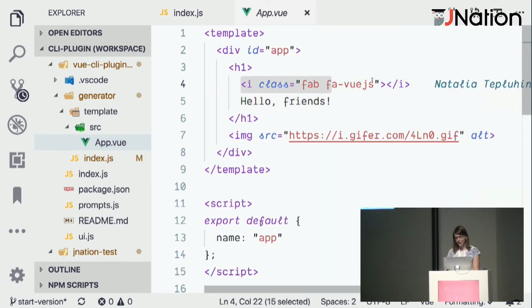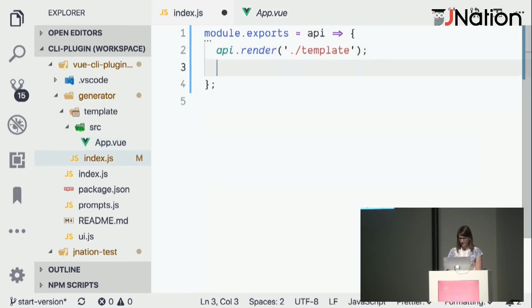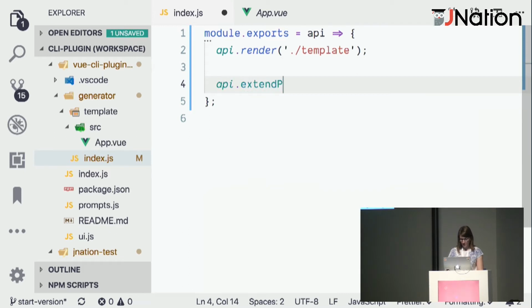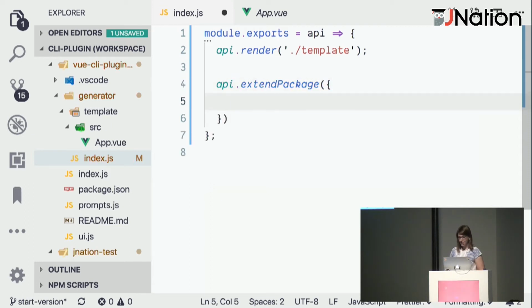And as you can see, we have this icon here. Does anyone know what this is? It's Font Awesome, exactly. But it's not displayed in the application. Why? Because we didn't install Font Awesome. Let's try to make it with our plugin. So we are going to change package.json. And this command actually is doing what it says. It's very intuitive. We're extending the package.json with everything we put here. So for Font Awesome, we need what? Dependency.